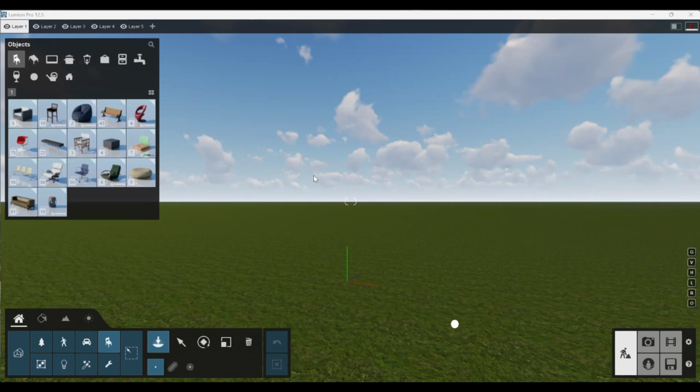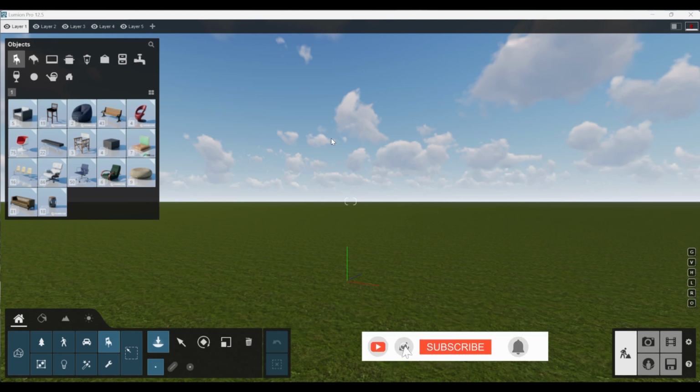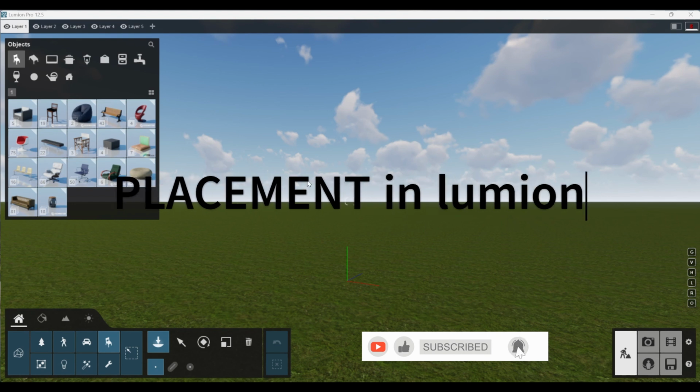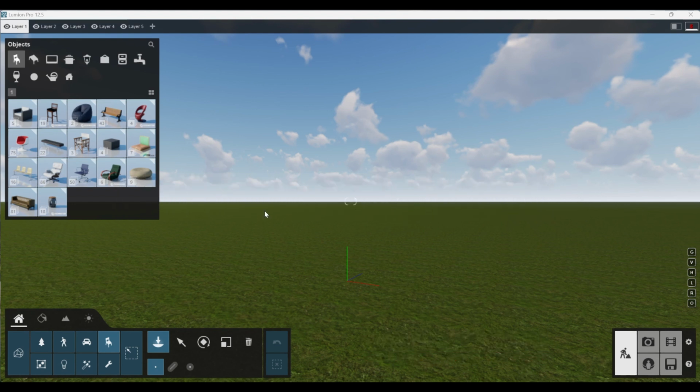This is Swati. Today we are going to learn a new concept, that is mass placement in Lumion. So first of all we will place a few objects and then we will go for the mass placement. So let's do that. First of all I'll place a few objects here.